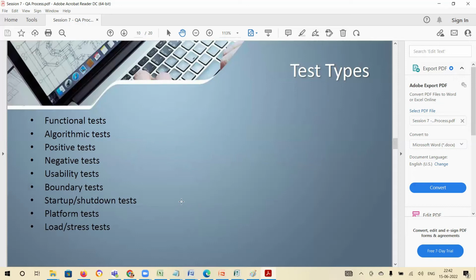Okay, so those are the different levels of testing. Any questions so far? All good? Good, sir. Okay.